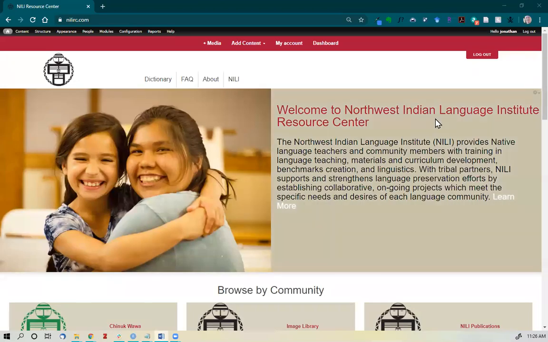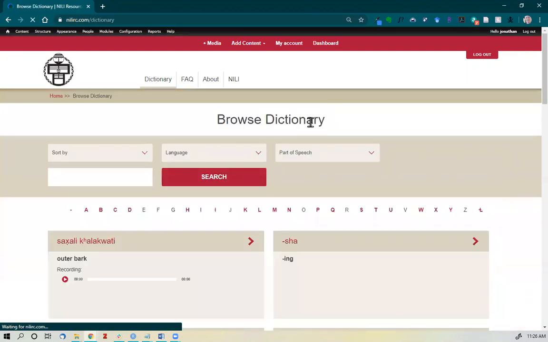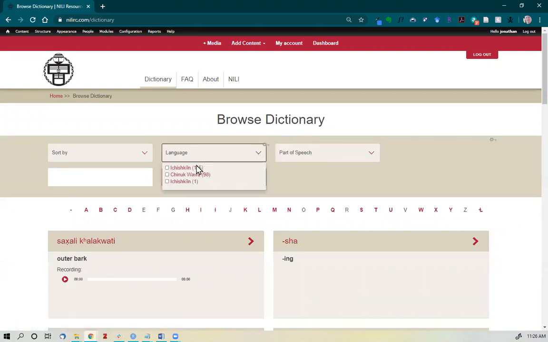In this tutorial, I will show you how to use the dictionary in the NILI Resource Center. On the home page, at the top, click on Dictionary. Then, just under the title Browse Dictionary, click on Language and choose your language.